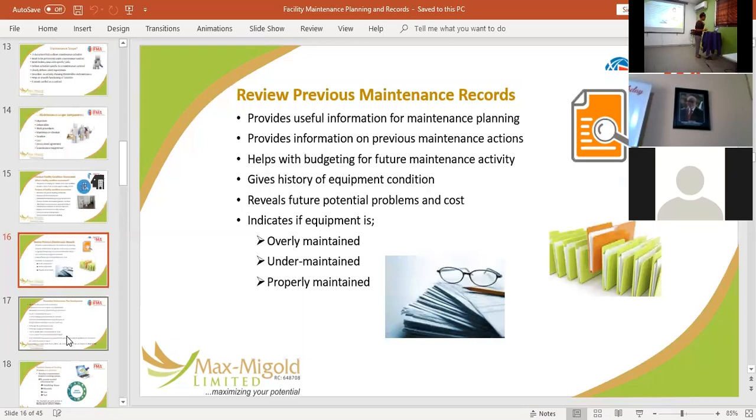Records help with budgeting. Okay, if I know that each service has been 10,000 in the past, I just add it up and plan for the future. Okay, they review future potential problems. They give the history of the equipment here. They review future problems, of course.